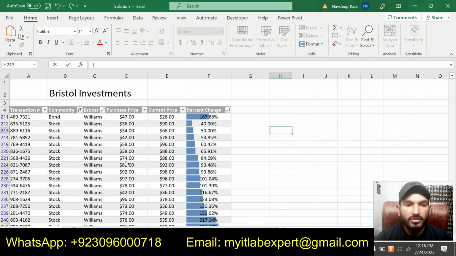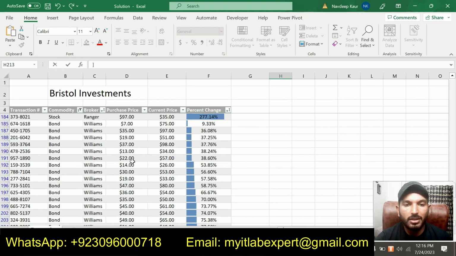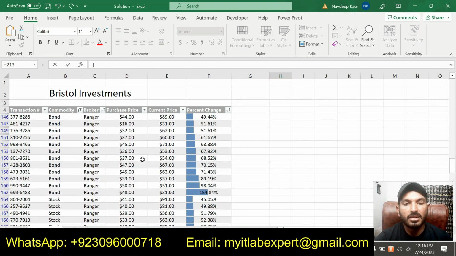So this is the final version for this assignment. When you apply all the remaining steps, you will get a final version like this.